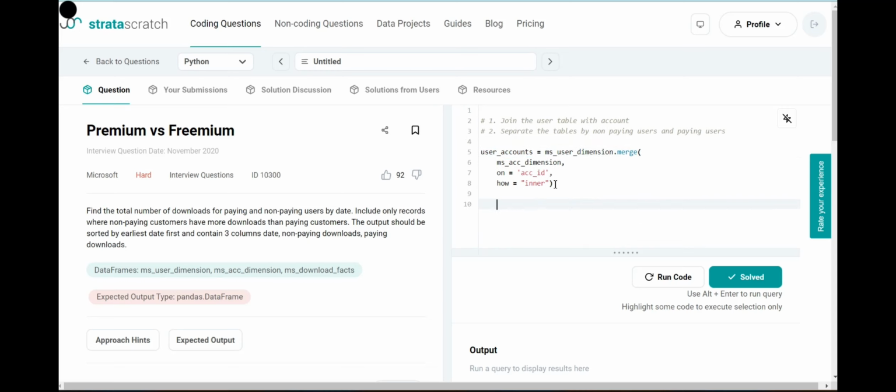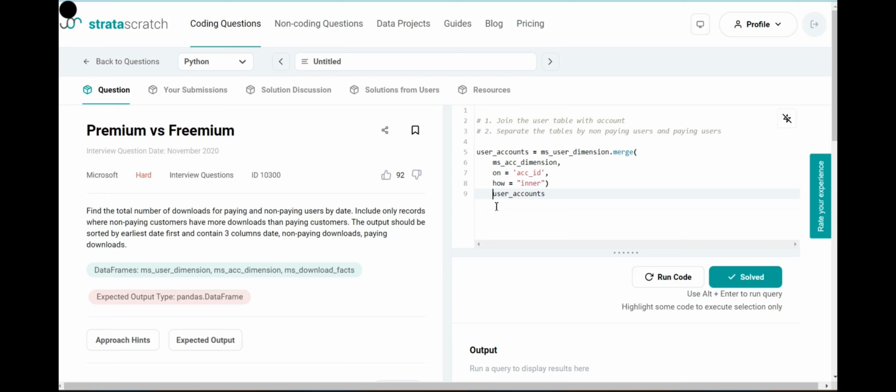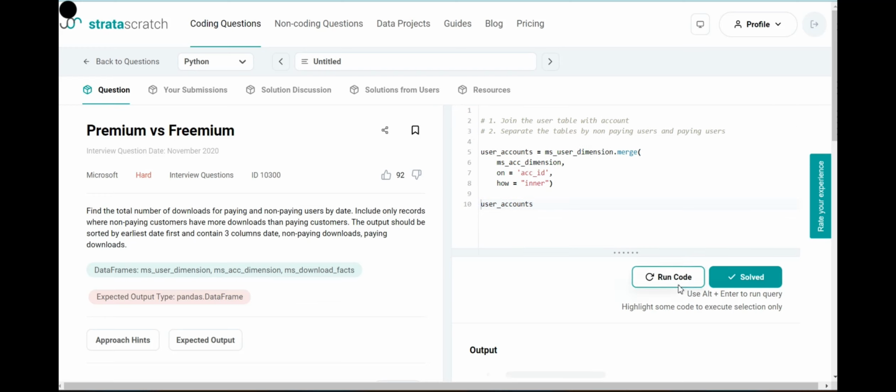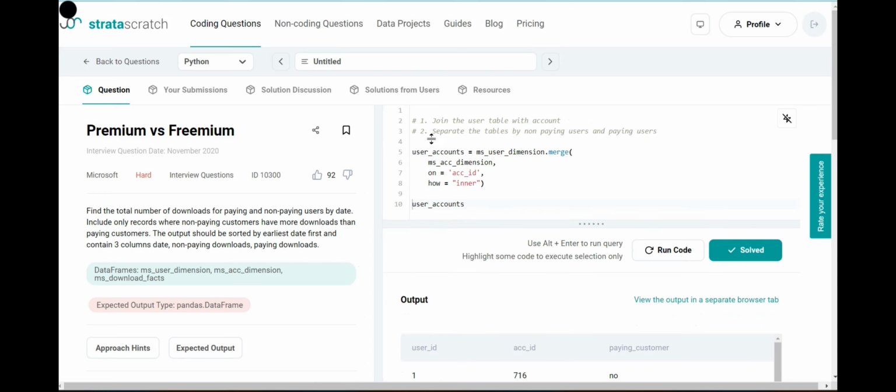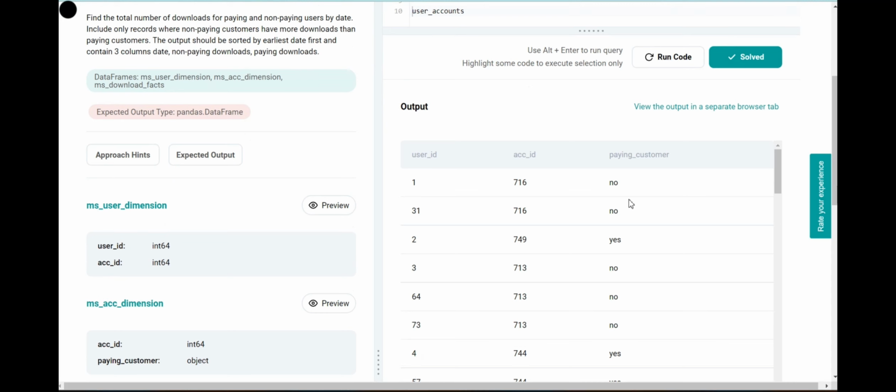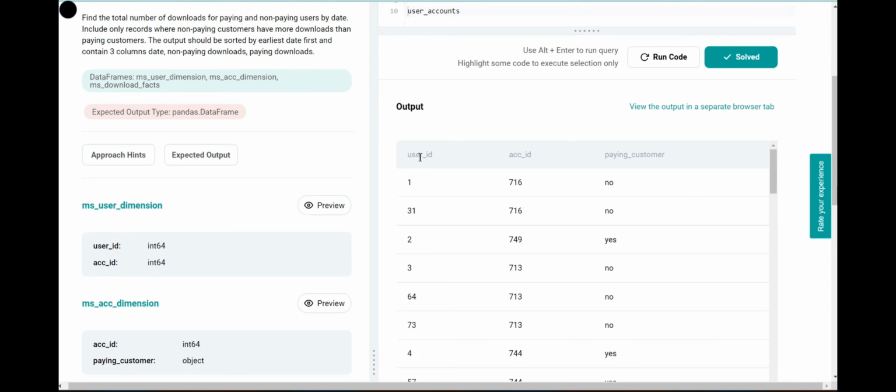I'm going to show you the table because I feel like this is a more complex problem, so I want you to see all the intermediate stuff. So this is what we have. We can see that from this equation we have joined the two. So we have a user ID, we have account, and we have a paying customer. So this tells us if this is paying or not paying.